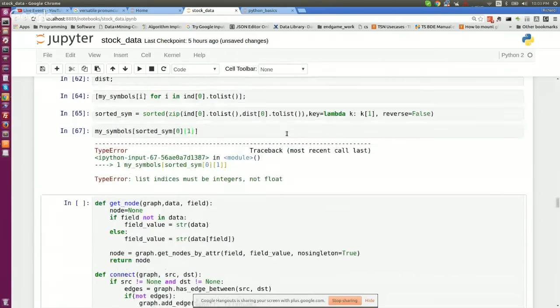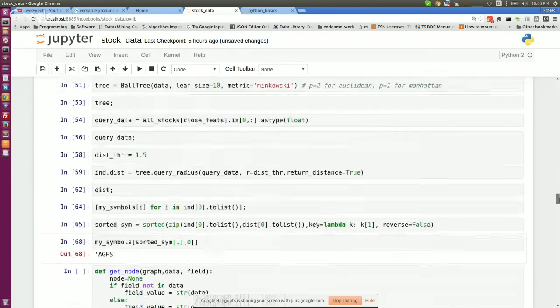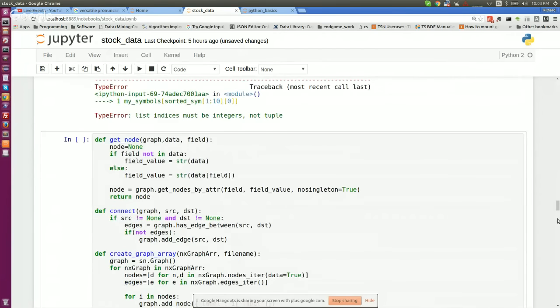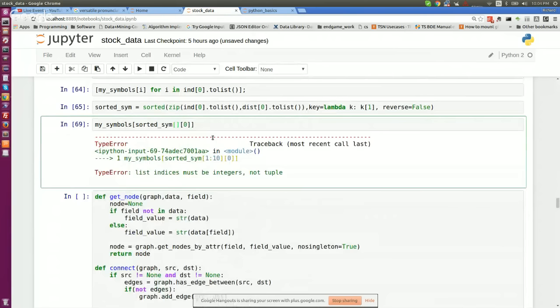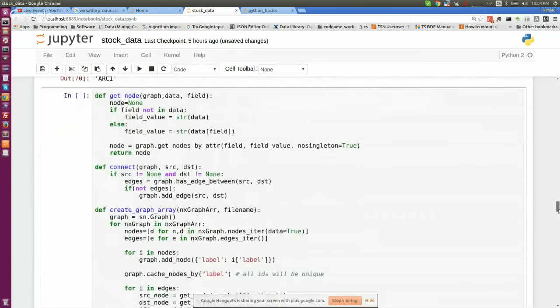I'm sorry. Let me get the second, which is AGFS. So this is the most similar stock to flower.com. You can get a list of them, the first 9 or 10. You can get the second, then it's ARCI. Okay, let's just move on.